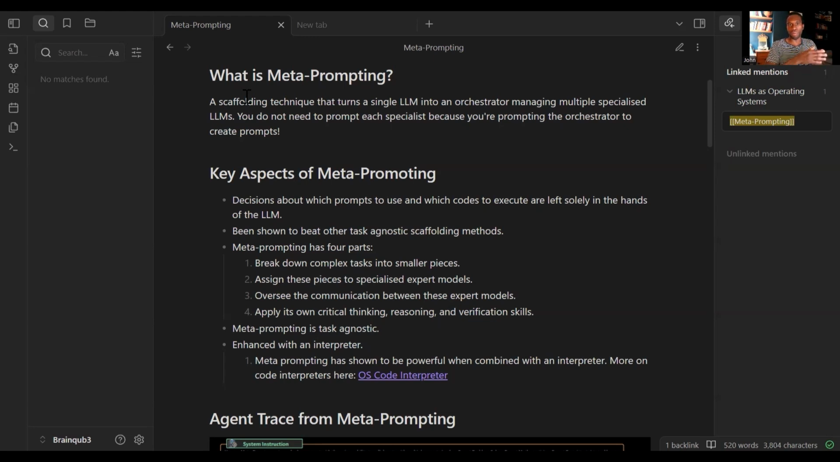It will be the most powerful model in your model stack. And that model, you prompt to write instructions for the specialist models. That's how meta prompting works. That's the whole magic behind it.